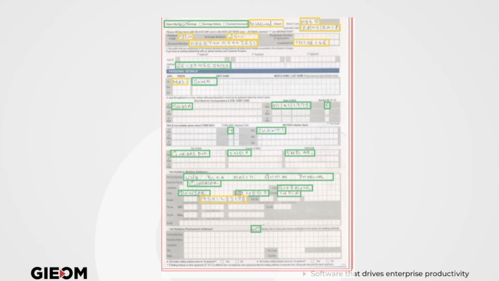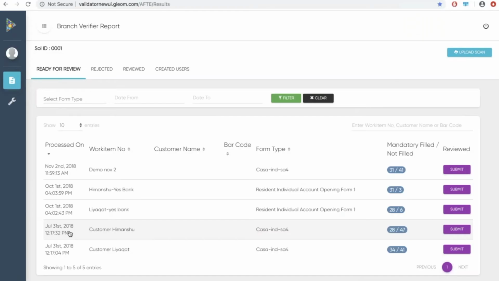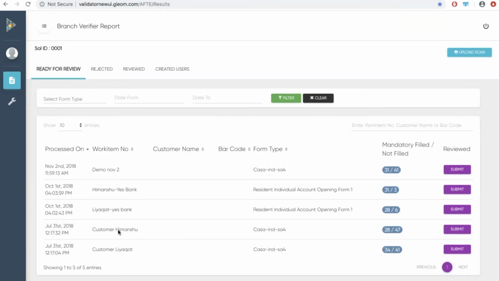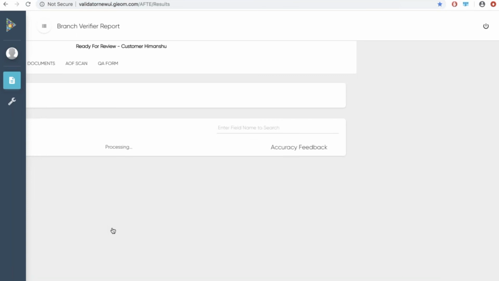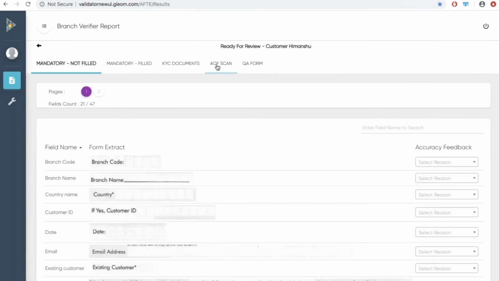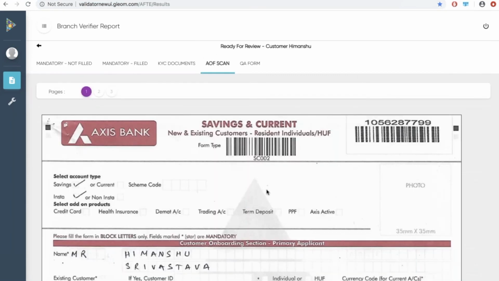So let me log into the system now. Digital validator, paper-based technology backend. So the workflow system is operational in the bank. The scan has happened. I'm showing you one of the systems. This is an entry which I got in the system. There is one customer case here, Himanshu. So this is the type of form we got from the scanner.